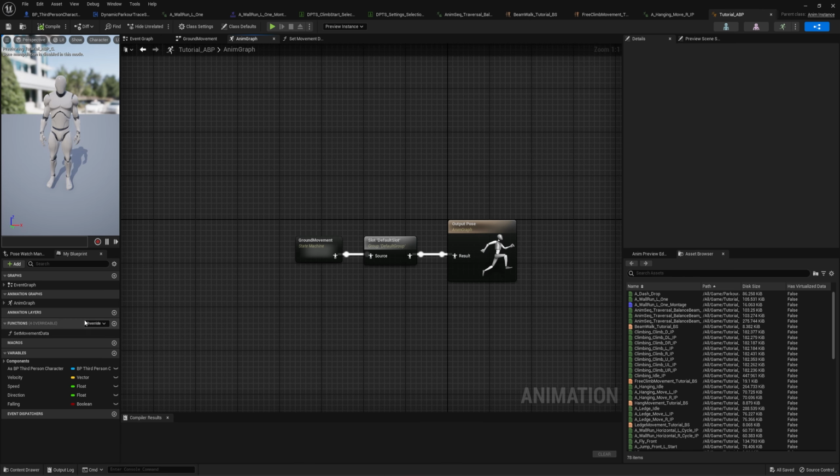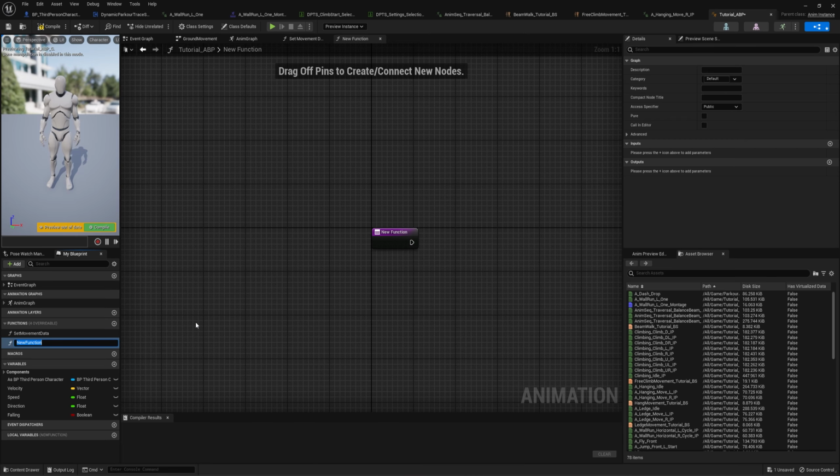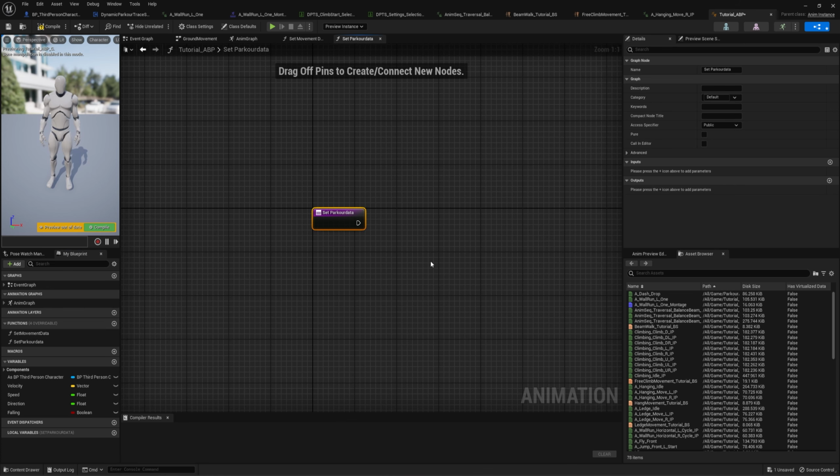The first thing we're going to want to do is go into the functions, and we're going to make a new function, and I'm going to call mine set parkour data. Now you can call this whatever you want, but this is going to be where we're going to set all the main data that we want to save from the parkour system to use in our animation blueprint.